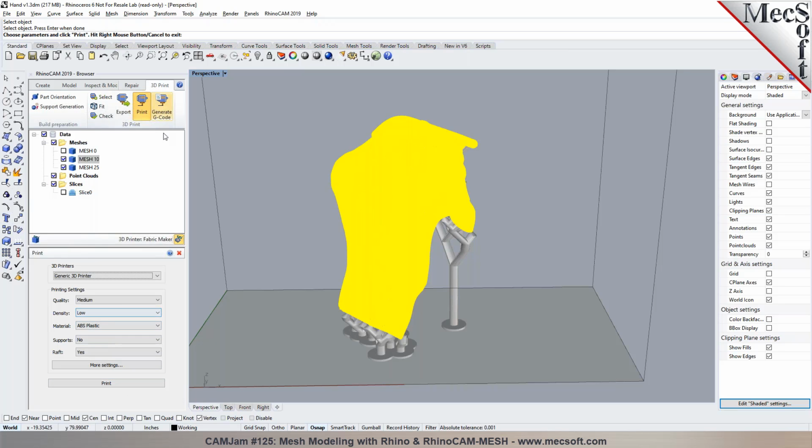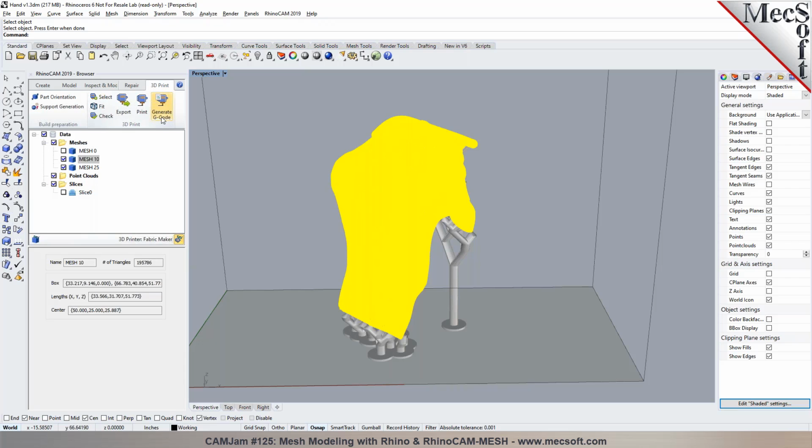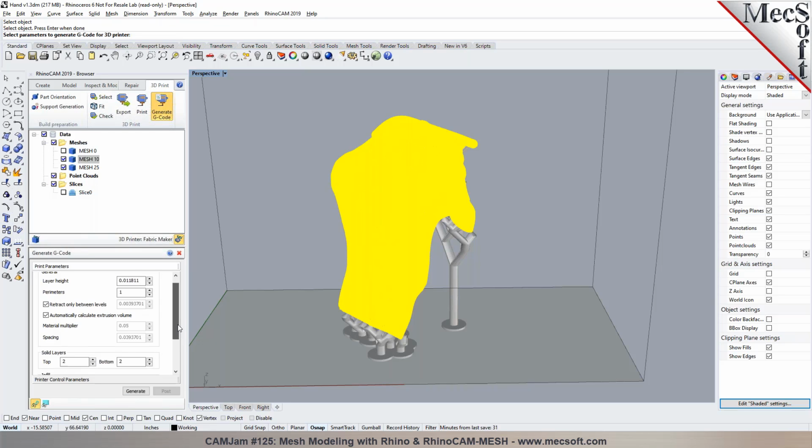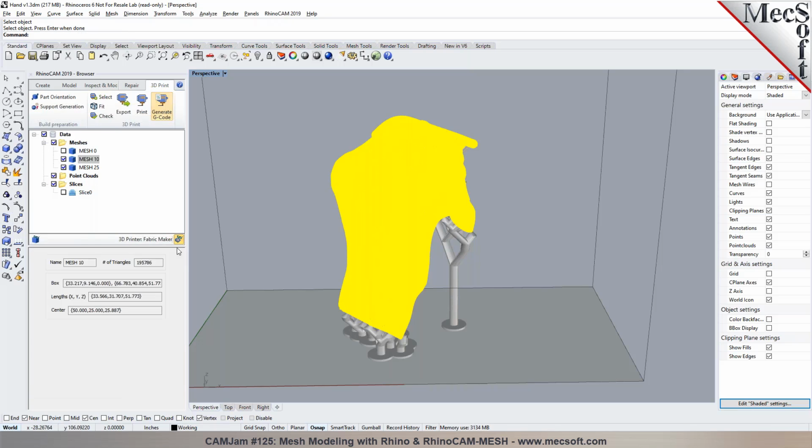And then generate G code is for creating like a slicing toolpath. You specify the layer height parameters. Then you can hit generate. It'll compute toolpath, and then you can post it out to an NC format or whatever the format is. So it's G code out. Right. So this 3D print tab is more for a printing application.